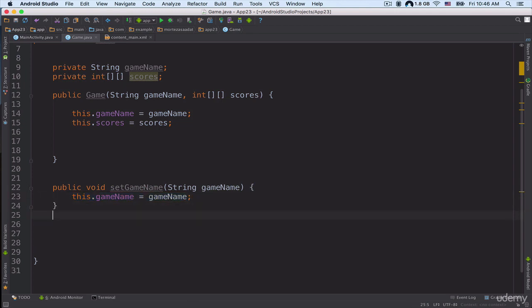Okay, and now let's create a getter for this gameName instance variable.